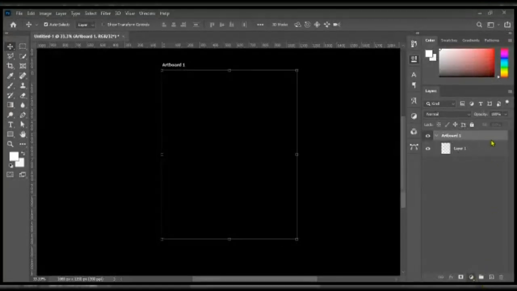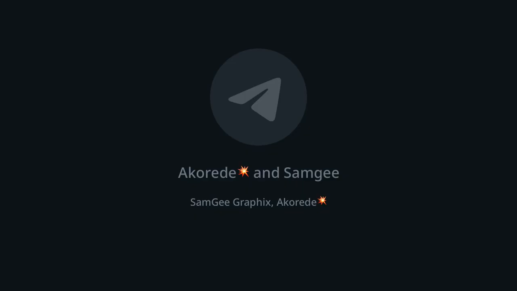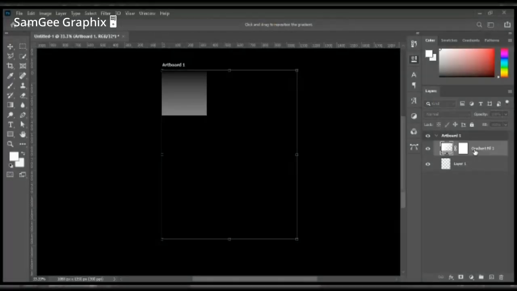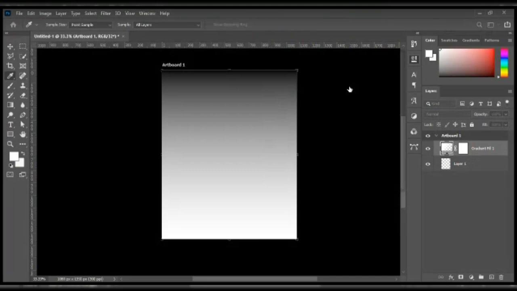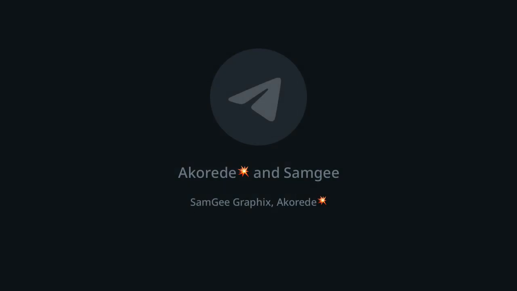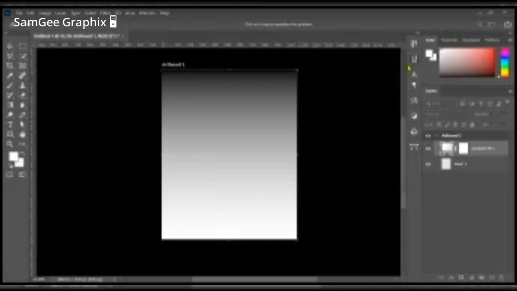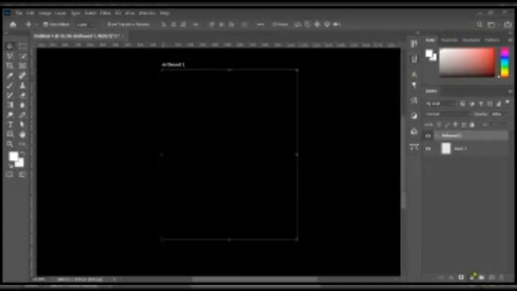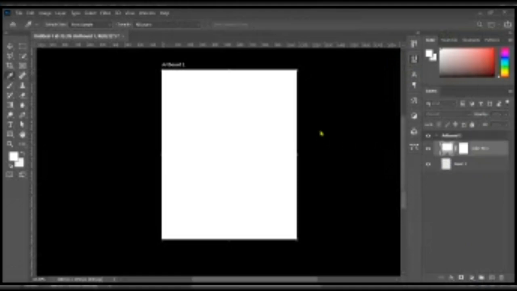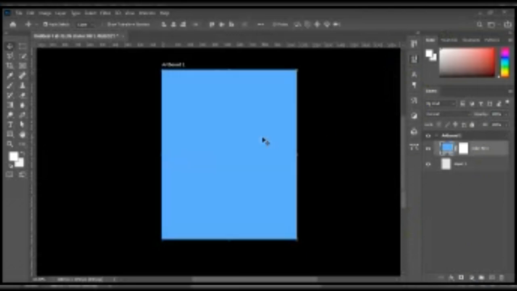Then click on solid color. You can give it a gradient. You can give it gradient color. So let's say you want to give it, or let me just give it solid color. Let me not go too far. Let me just give it solid color. Let's say we have blue. Let's use this light blue.